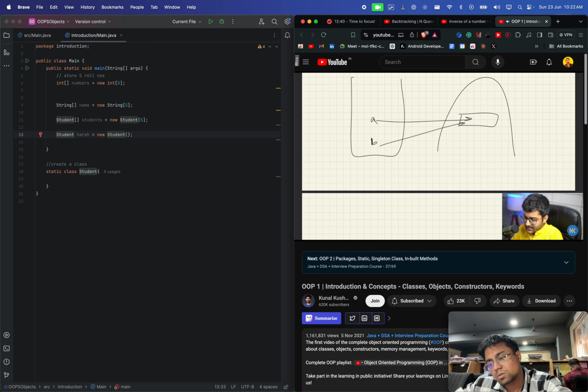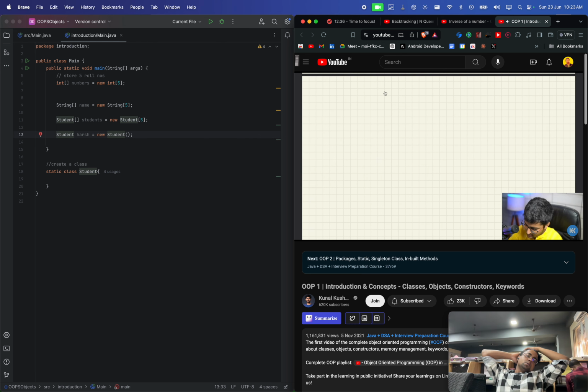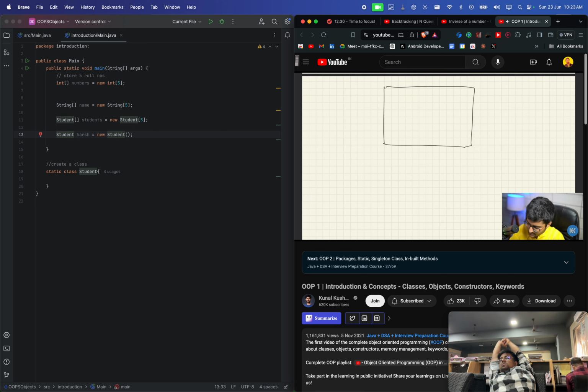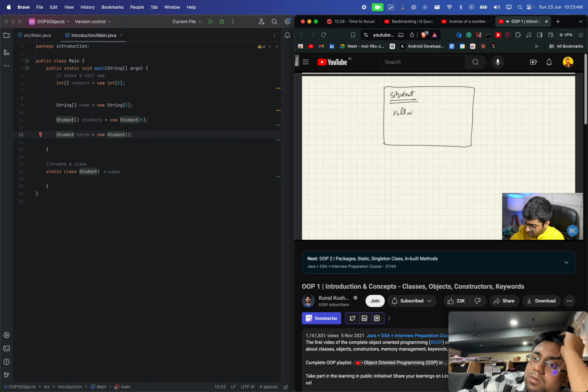Let's take our student example. You're like, okay Kunal, the class is created. A class Student is created like this. So a logical construct is being created. There's a Student class and it has some properties like the roll number, it has a name, and it has marks.